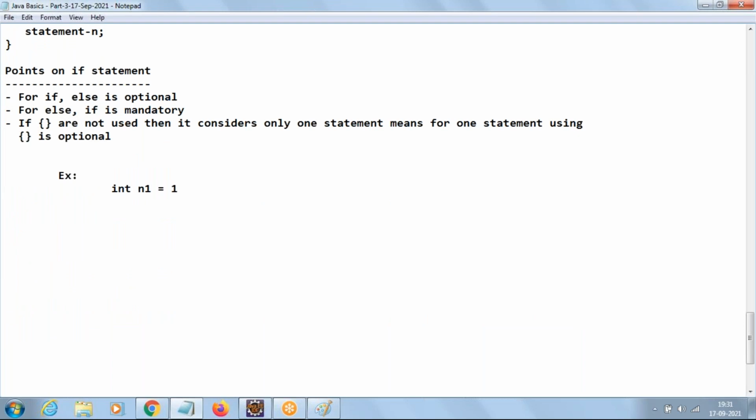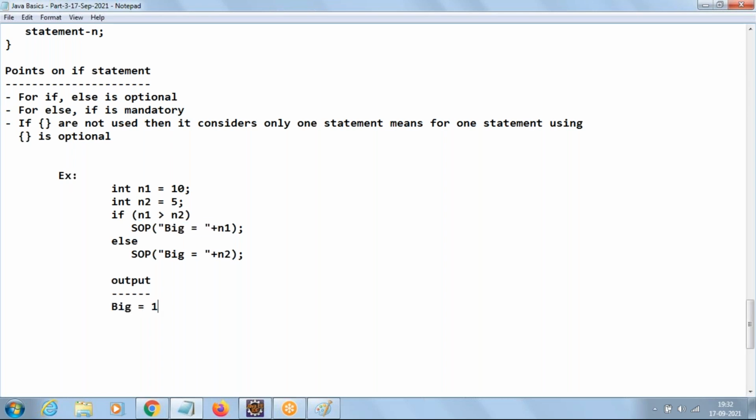If you take a number n1 equal to 10 and one more variable n2 is 5. Out of these two, we want to know which is big. Then we have to compare like this. If n1 greater than n2, then if the condition is true, we'll say big equal to the value of n1. Else, we'll say big equal to the value of n2. Then how will the output come here? 10 greater than 5, true condition. Then it will print big equal to the value of n1, which is 10 here.